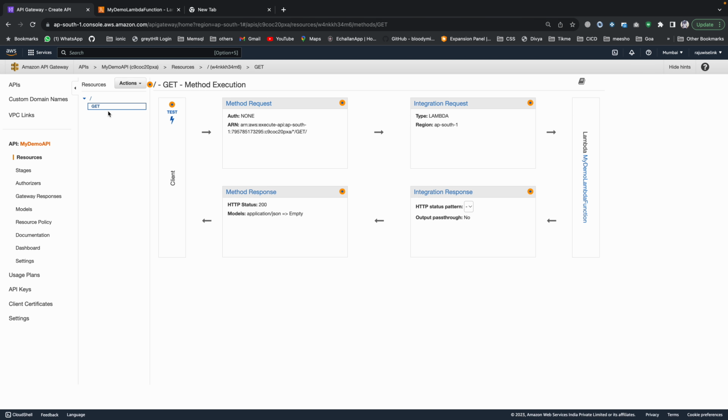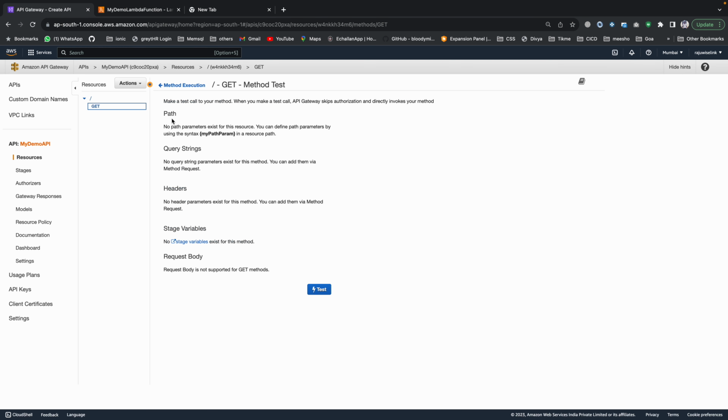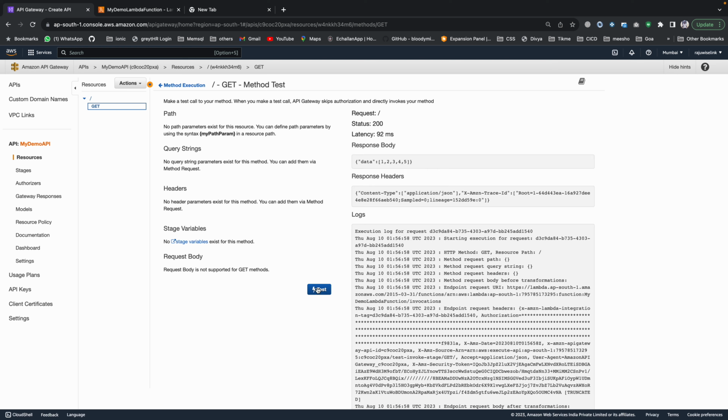Here we have created a GET call, and this method will integrate with a Lambda. Whenever you make this call, it will trigger the Lambda function. This Lambda function, my demo Lambda function, will be executed and give the response, and it will throw this response to our API Gateway, and the API Gateway will give the response to the client. It will show us the complete life cycle of how it works. If you click on test here, it will take you to this page, and if you click on test here, see, now we are getting this data.